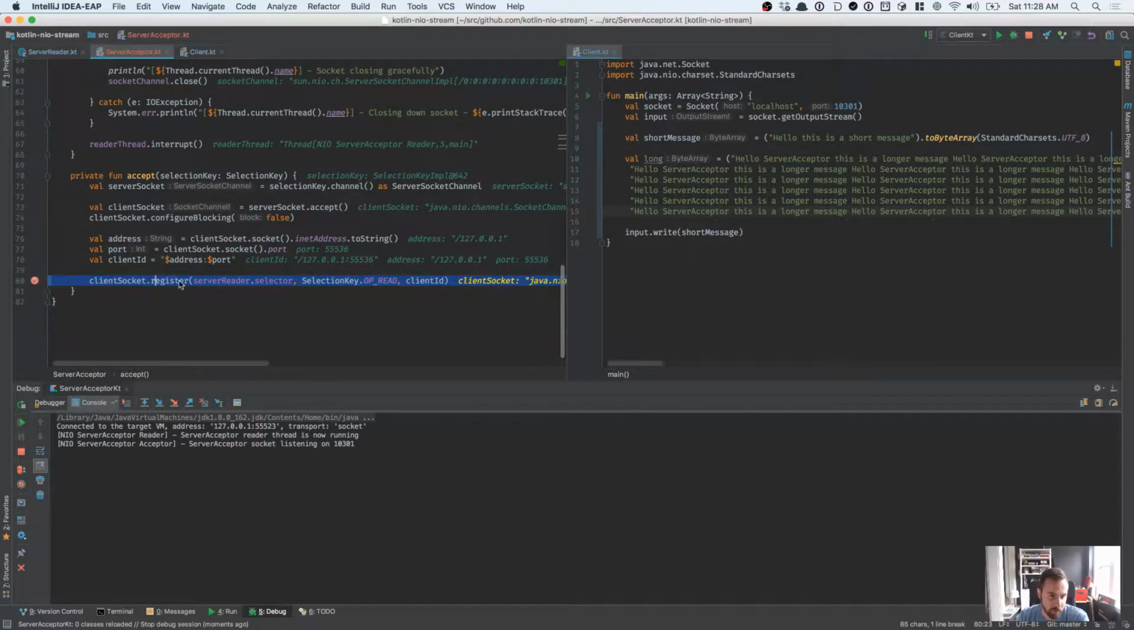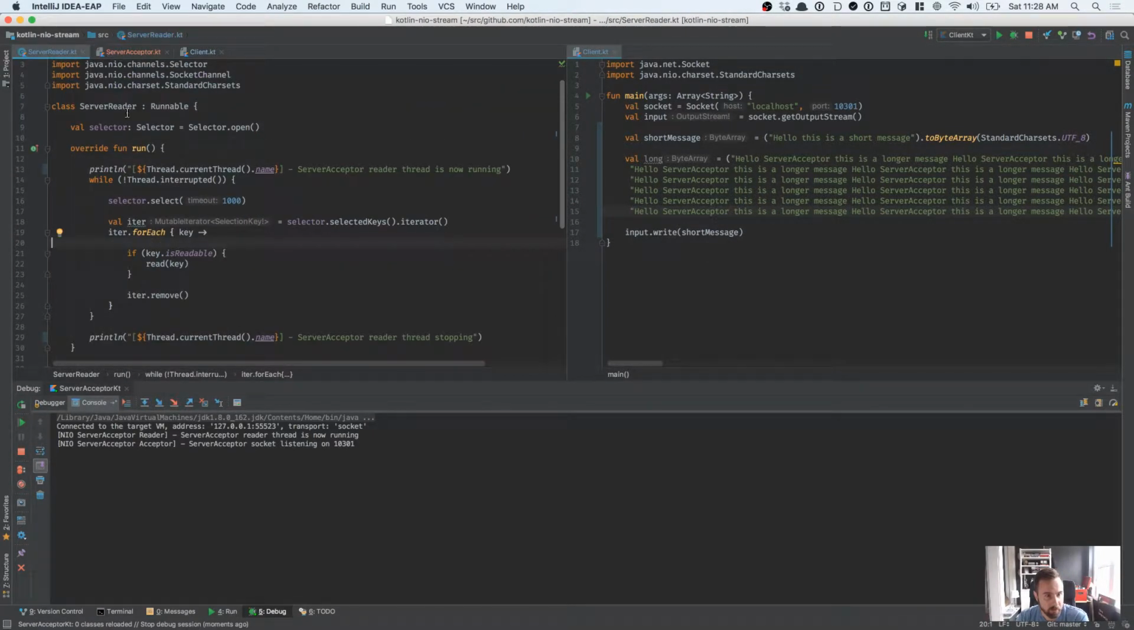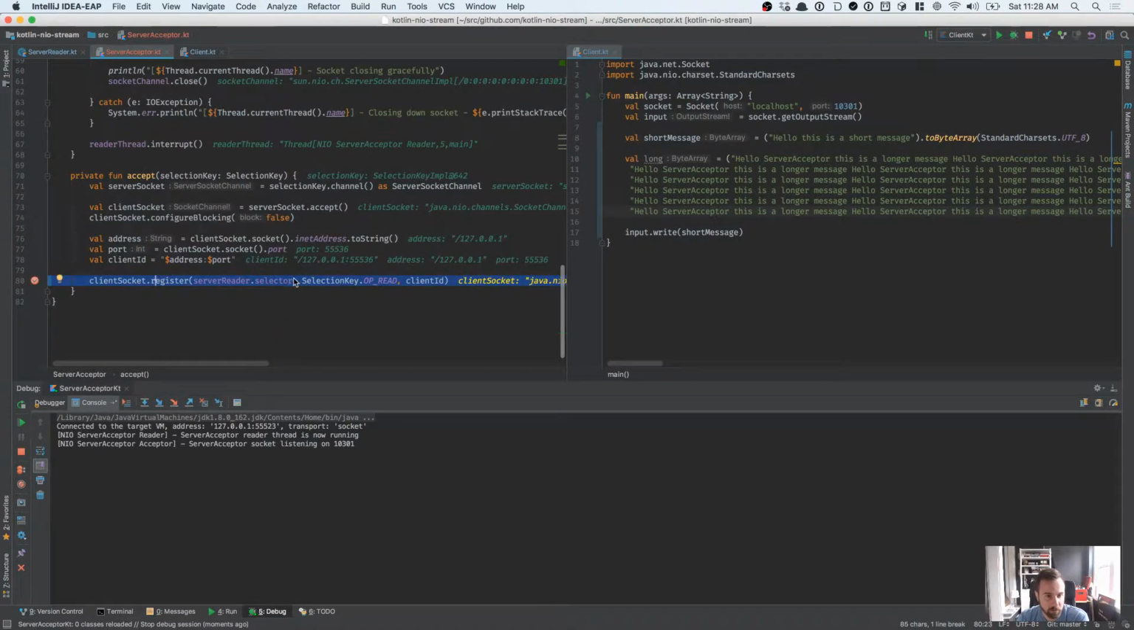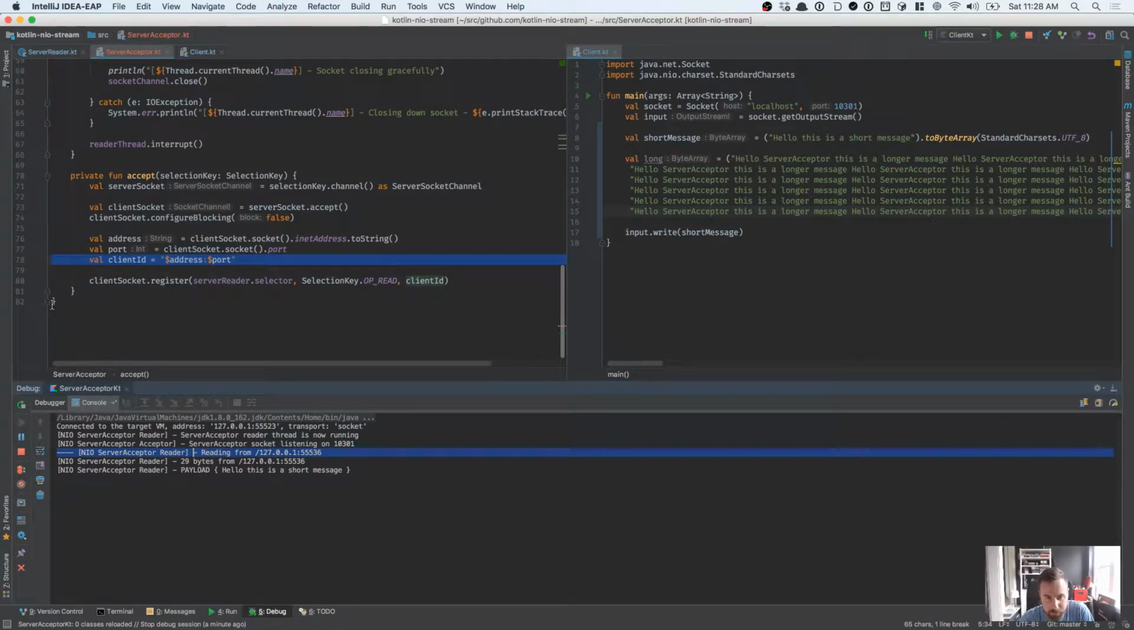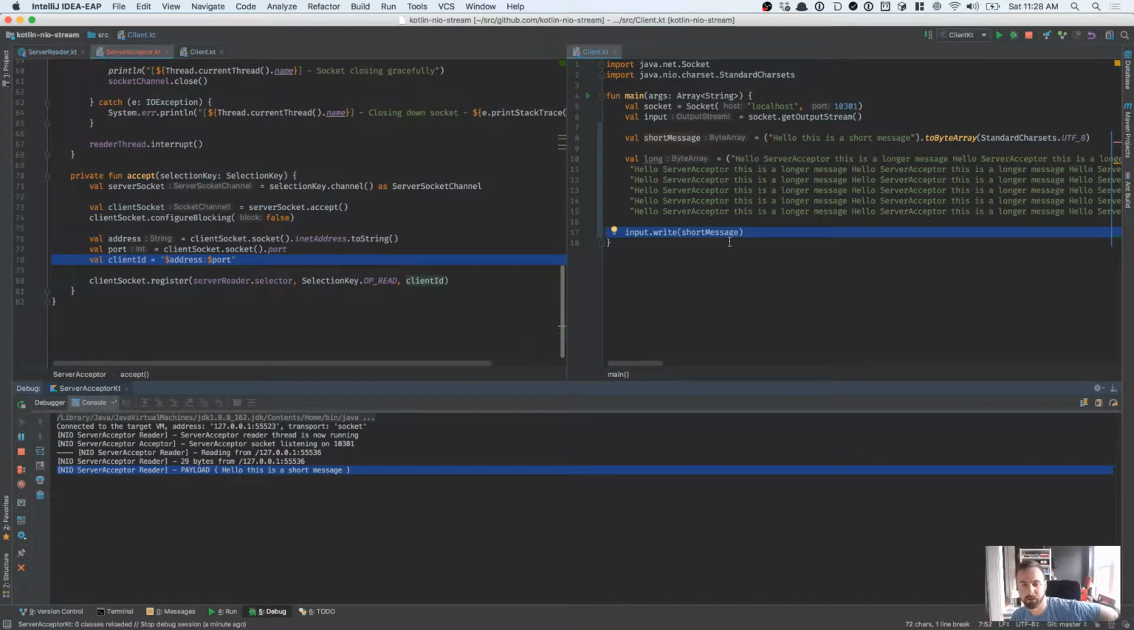What we're doing is we're going to say the server reader instance that we have, this other thread that's running in parallel with our acceptance, we want to register for read events on that. And there's a client ID, which is just some extra information that we can attach to read that. So we're going to go ahead and let that through. Once that breakpoint went through, this client sent some information. It says, hello, this is a short message. This server reader got it. It says it got 29 bytes from this thing, and it says, hello, this is a short message.